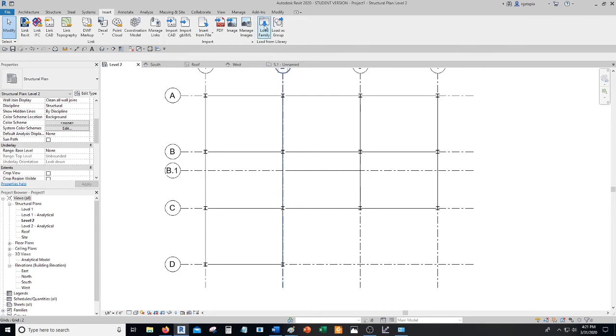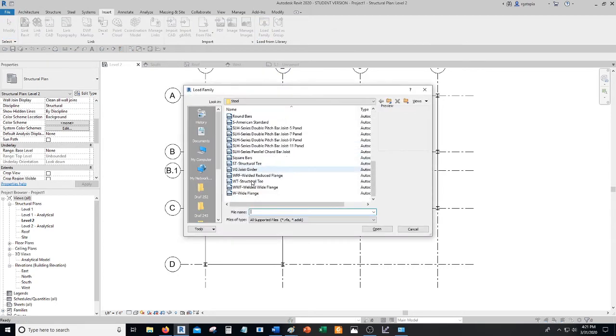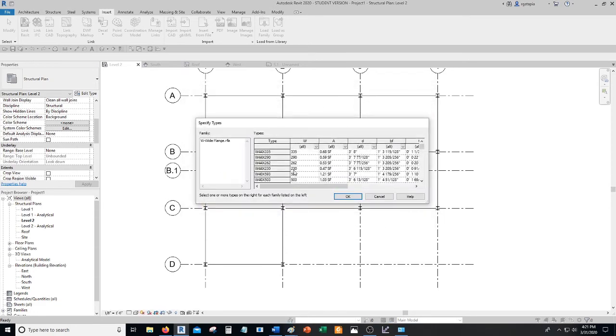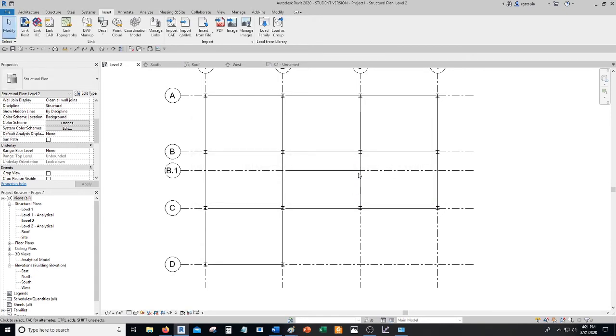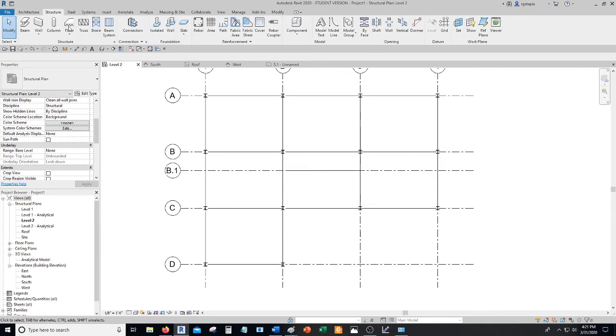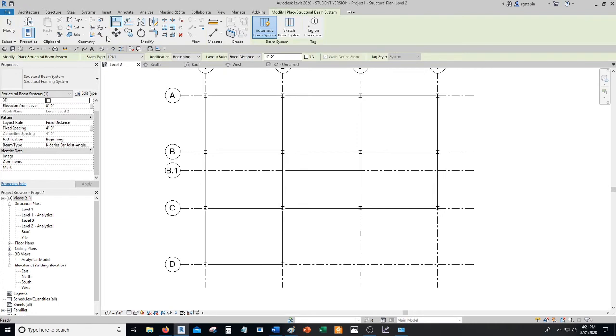So that once that's loaded, we need to load the wide flange for the small opening there. And that is a 10K9, W6x9. And now that we've loaded that, now we could enter the beam system.